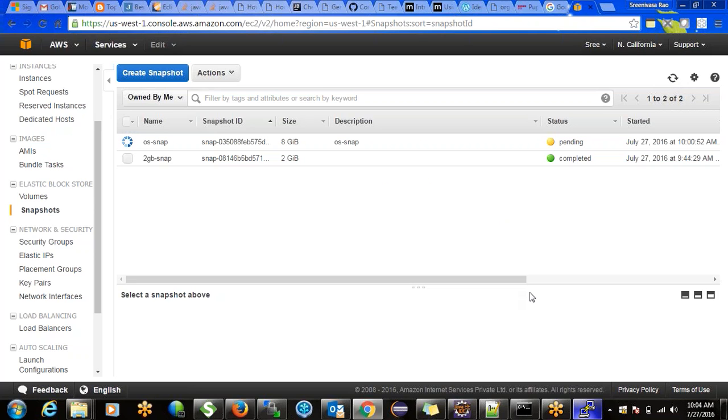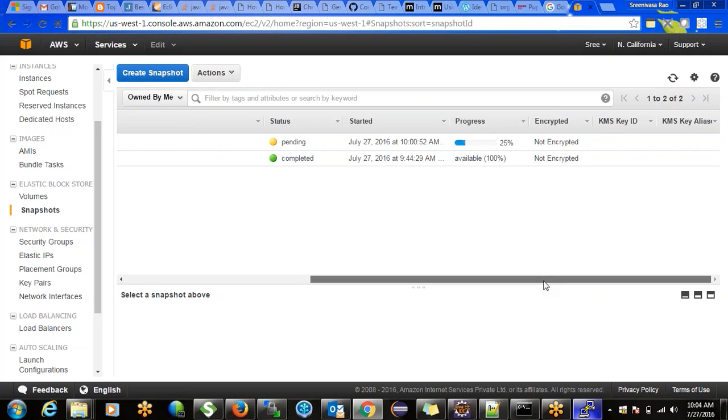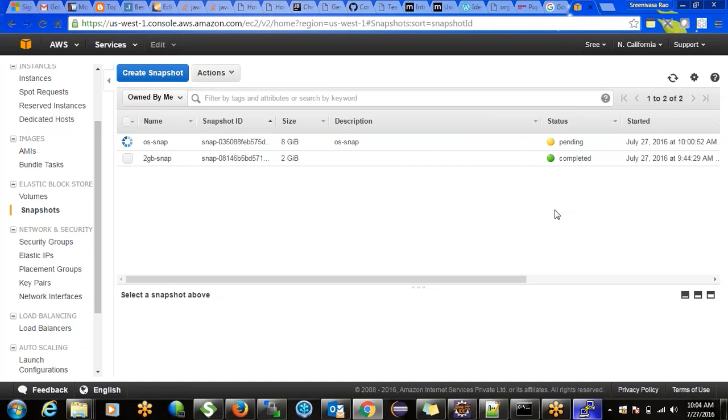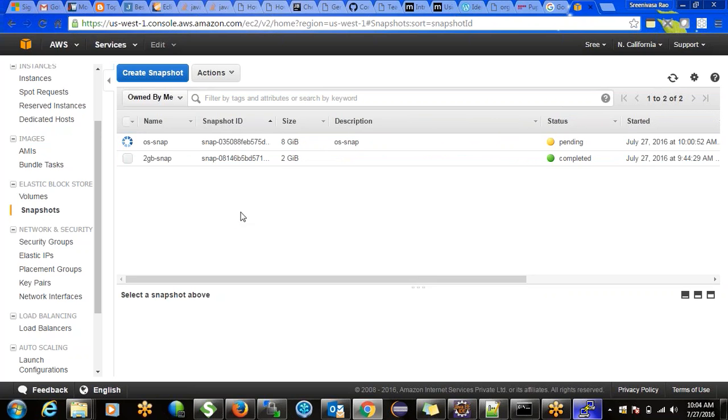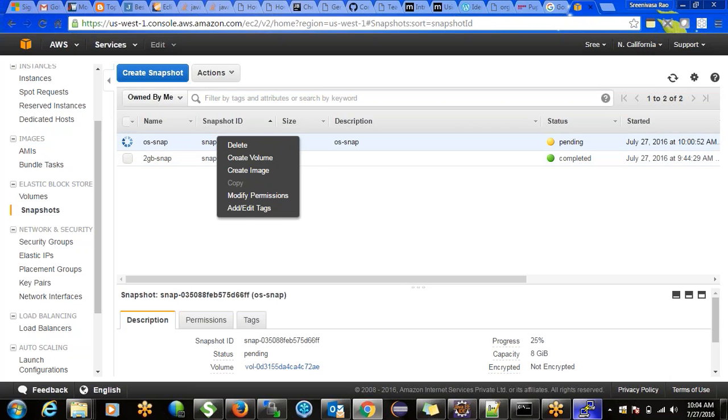Still it is in pending state, so it is completed 25%. You can see the progress of the snapshot. Okay. So once this snapshot is completed, we can right click on this snapshot and create an image. Create image means it will create an AMI image. AMI means Amazon Machine Image. It will create an Amazon Machine Image.